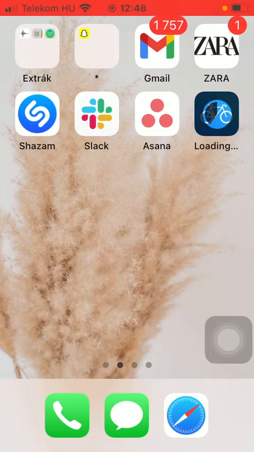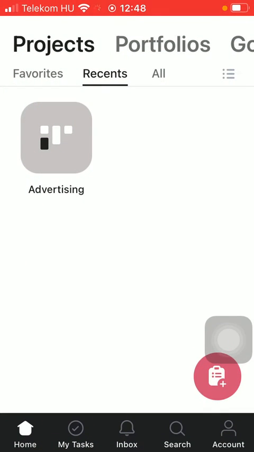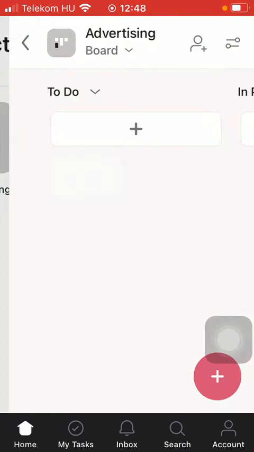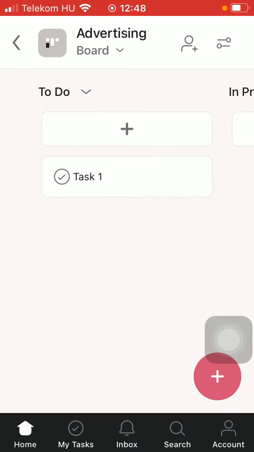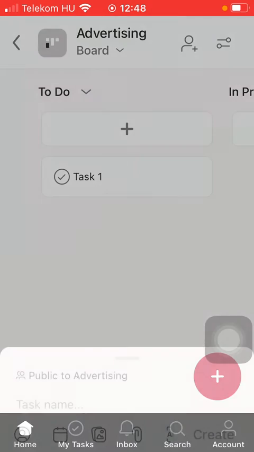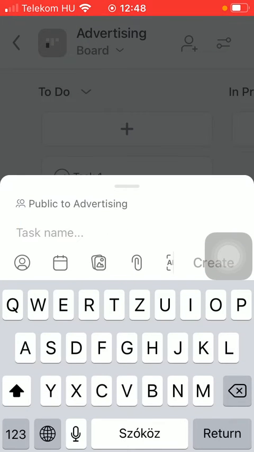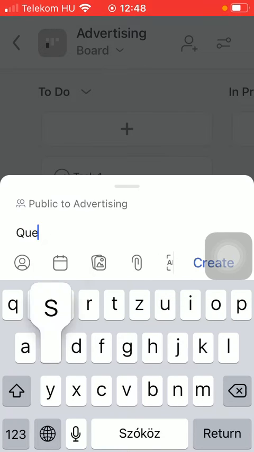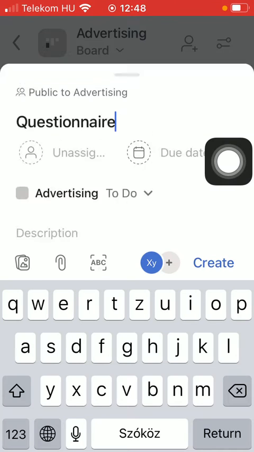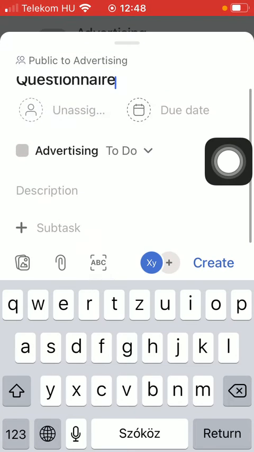First of all, open the application on your phone. Then you should tap on the home button and select your project, so tap on it, and after that you should go to the to do section and tap on the plus icon. Here you should type in your task name first to this section and click on the create button after typing it in.